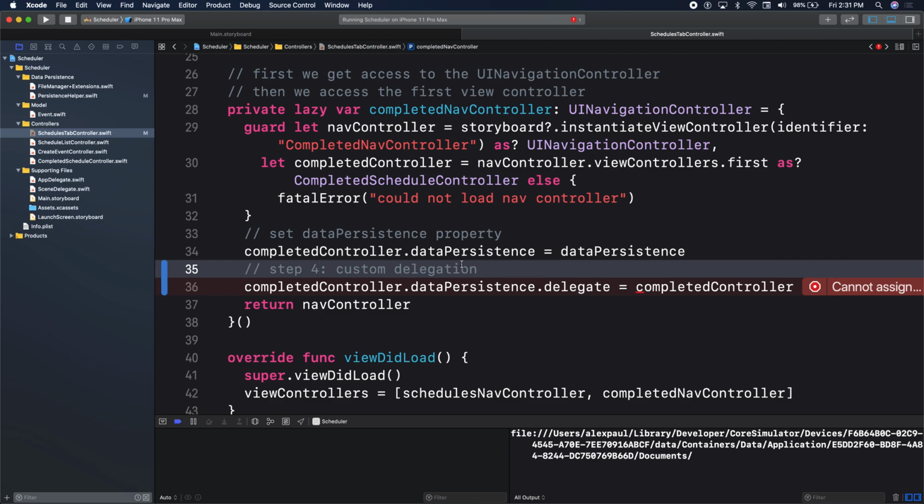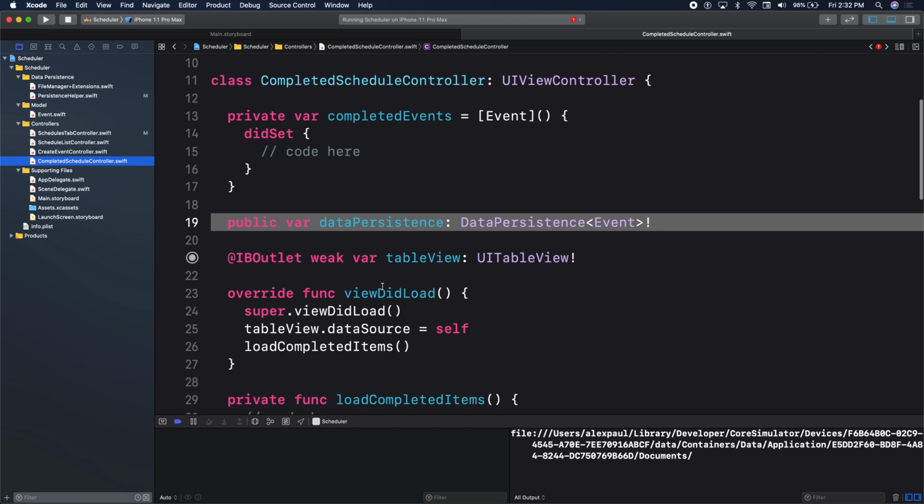Okay, so this is step 4, custom delegation. We set the object, right? So step 4, set delegate. Okay, so build, we have one error. Let's go fix that error. Go back to your completed schedule controller.